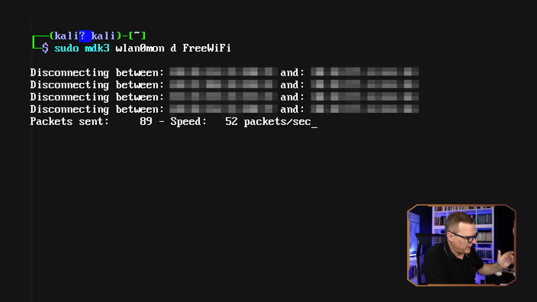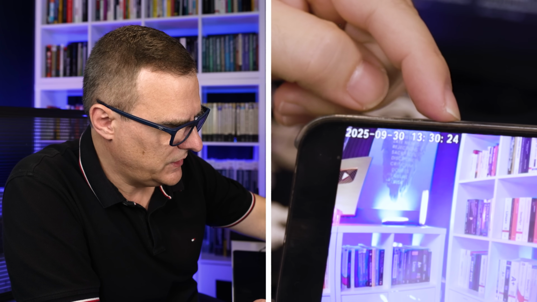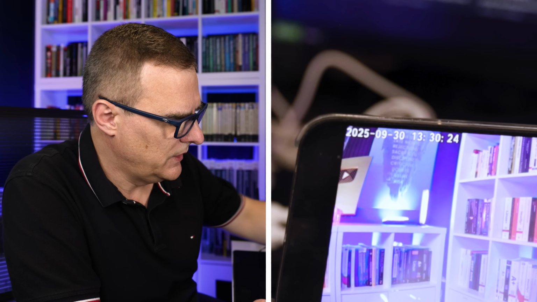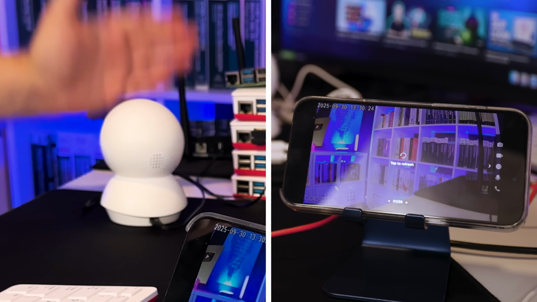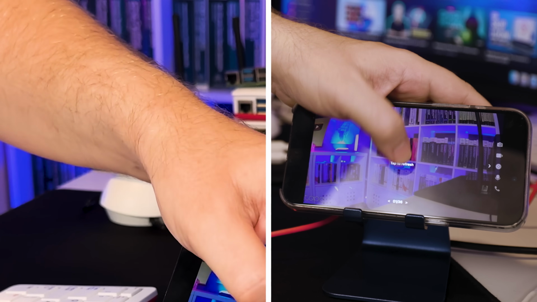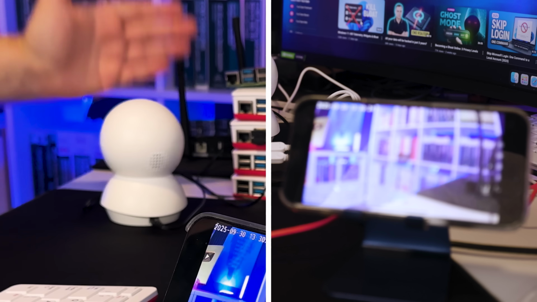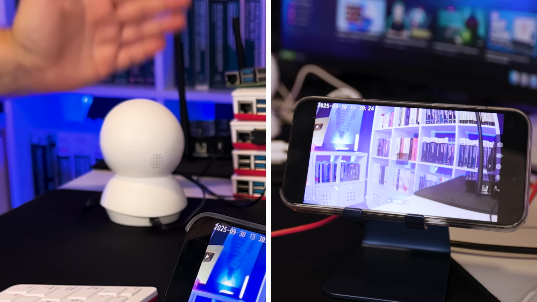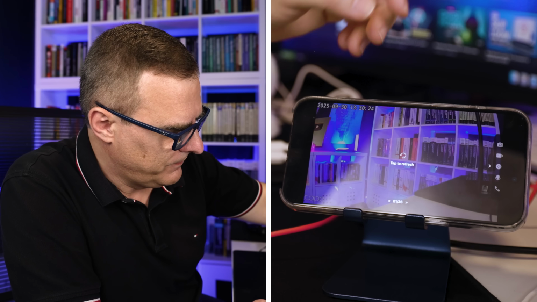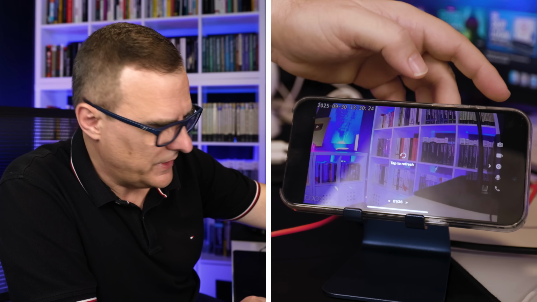Okay, so you can see packets are being sent. What you'll also notice here is the time has stopped. And now if I put my hand in front of the camera, nothing happens because it's actually lost connection. Try again. It's trying to connect, but nothing's happening. Try to refresh this, nothing's happening.